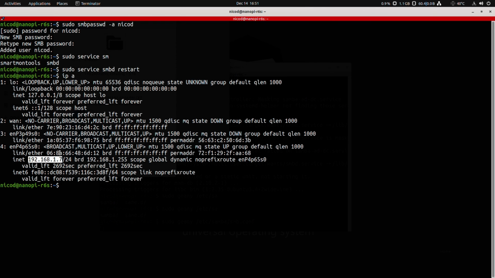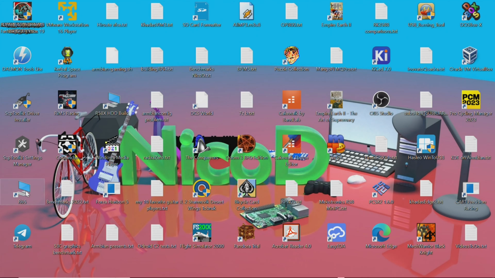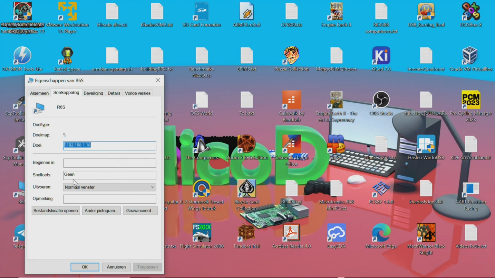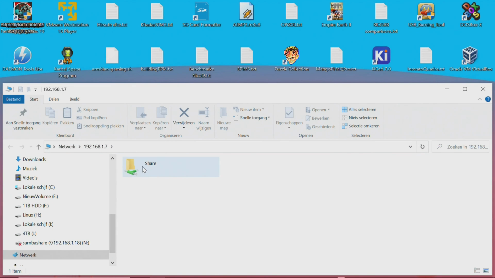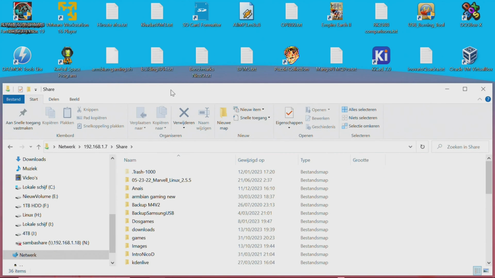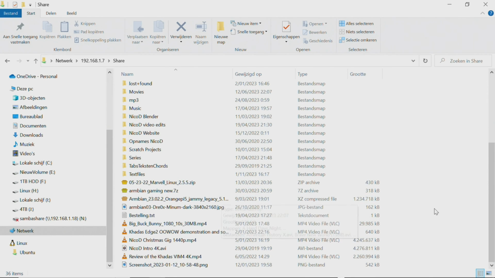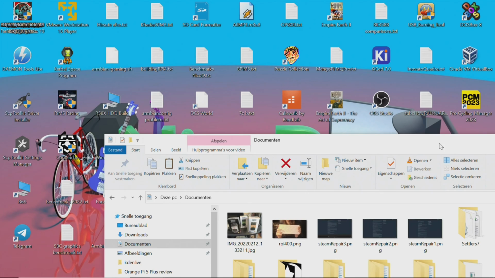So now on my Windows computer, you see here, I've got my R6S shortcut, but of course the IP address isn't correct anymore because I reinstalled it. So let's change that from 18 to 7. And now let's open it and type the username that I selected and type the password that I selected. And here we are. So this is my access to my R6S. I can get 280 megabytes a second with this.